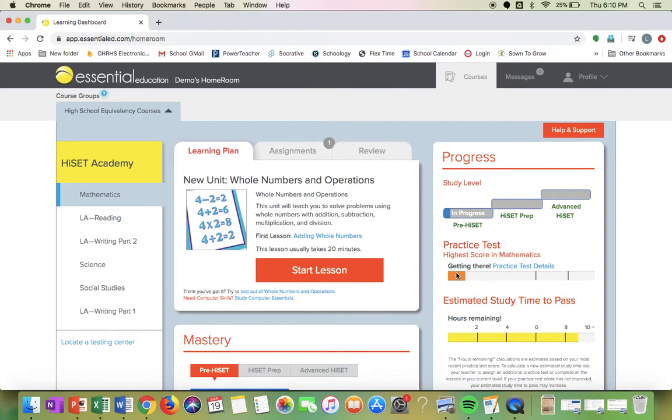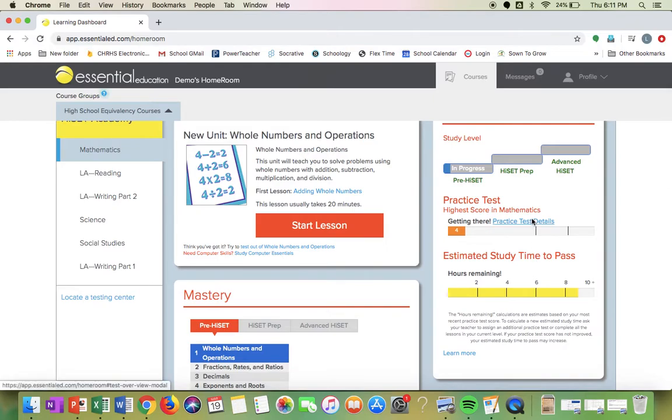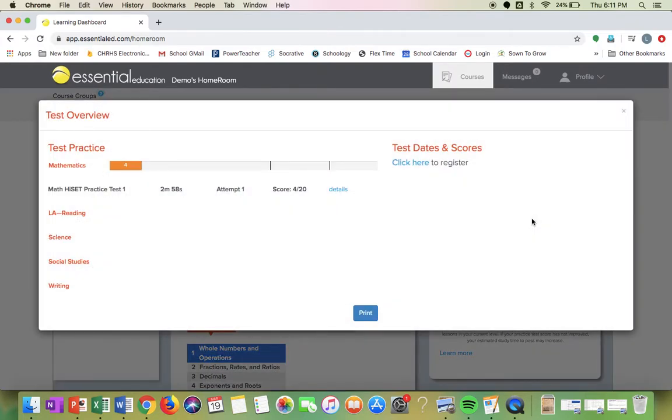As students continue to take practice tests, they'll get higher and higher up in this. To get to the first bar means they're probably ready to take the official practice test. To get to the second bar means they're ready for college. And all the way to the top is just wonderful. And if you want to see the practice test details of what you took, you can click on that. And it shows it took me 2 minutes 58 seconds to take that first test. I got a 4 out of 20.